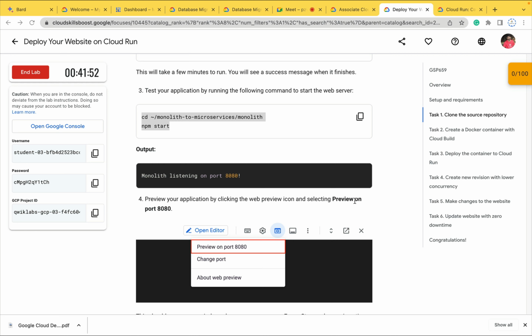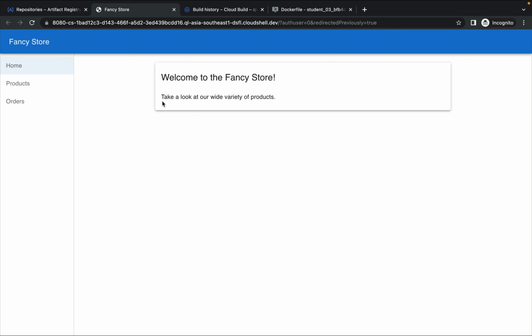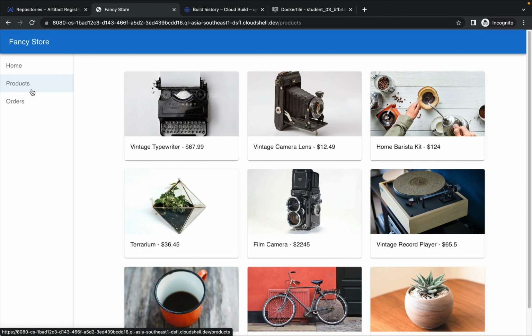This is the preview button. Click on the web preview button, then one option will come, preview on port 8080. Where is that? Let me show you. This is the button I am talking about. Here you click on web preview, then the option comes, preview on port 8080. Just click on that. Then your application is already deployed. Now we can see my application.